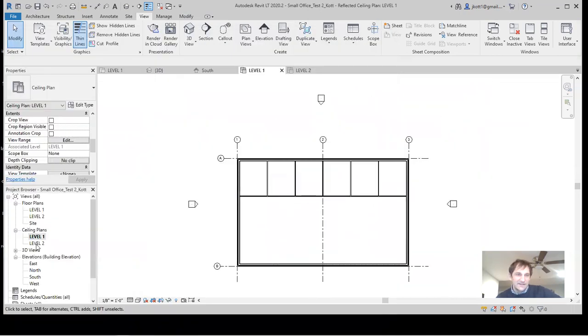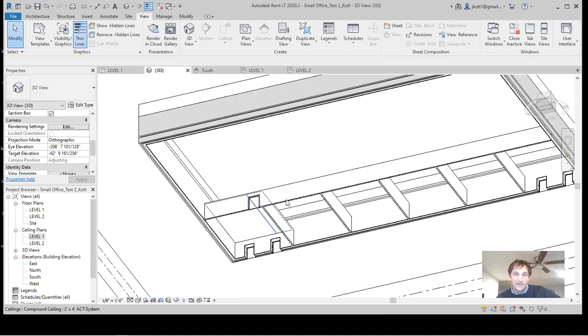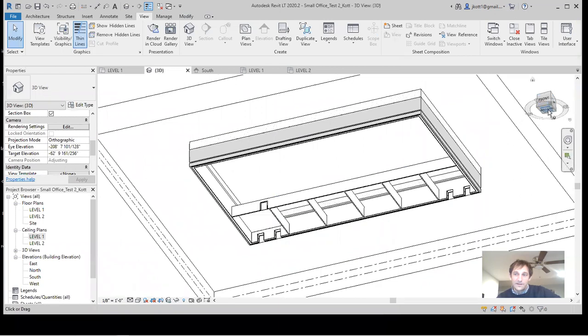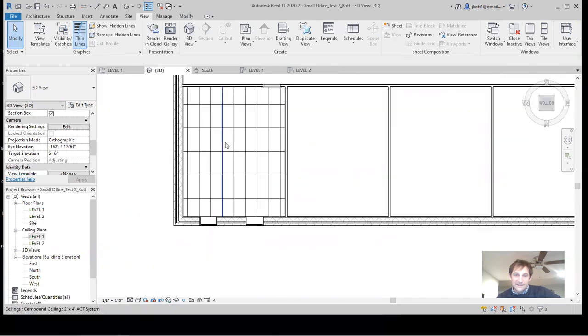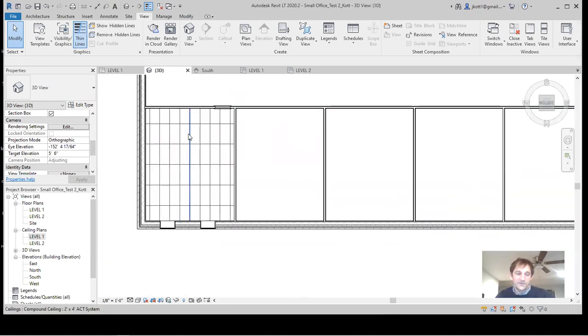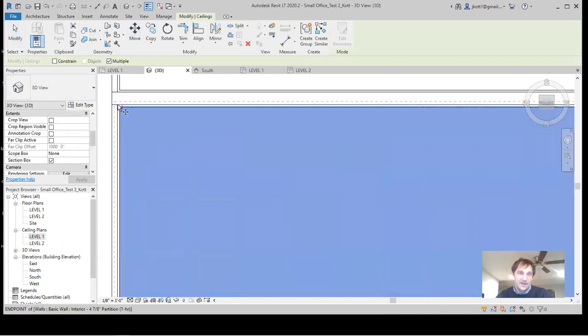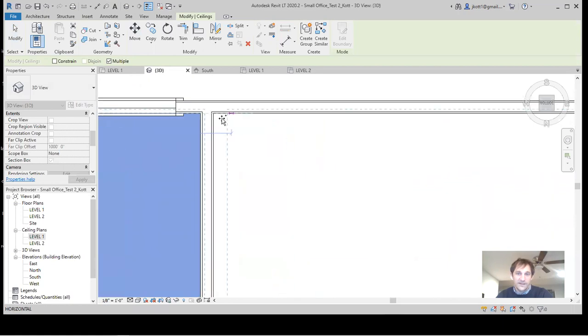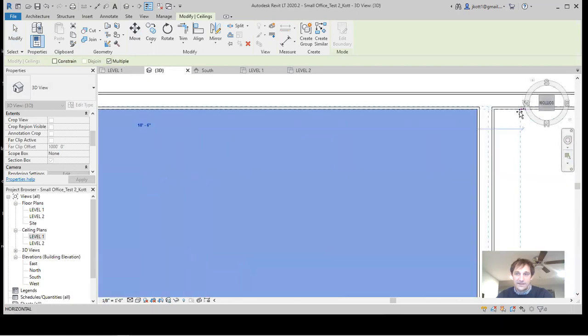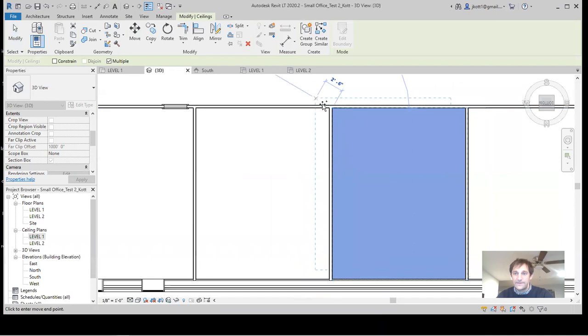Interesting, interesting. If we go, again, to our 3D view and view from the bottom, we can see that our ceiling is correct, right? Very frustrating. So I'm just going to keep moving forward because I don't have a clear solution, but you can see how my ceiling looks. So we'll just copy this ceiling from one room to the next. Copy, copy.